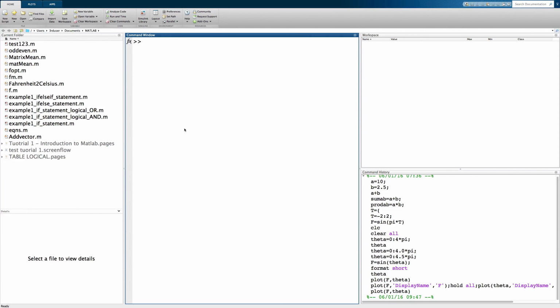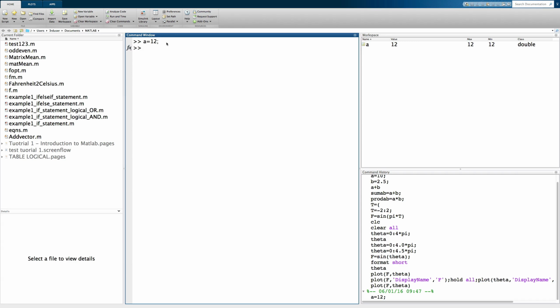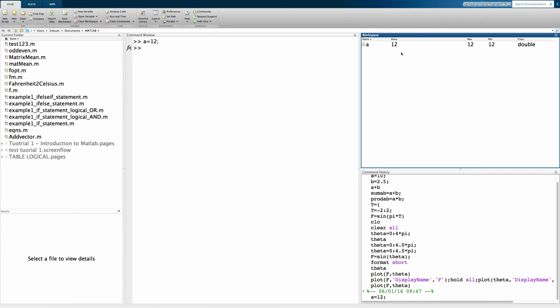So first, as I said, we will be working in the command window, and there are variables. We define a scalar variable a like 12. I put a semicolon, so there was no display because it suppresses. If you go to the workspace, you can see that we have a variable called a, and it has a value of 12. Min and max are also 12 because it's not meaningful, it's just a scalar. The class is double. By default, all the numeric variables created in Matlab are double.